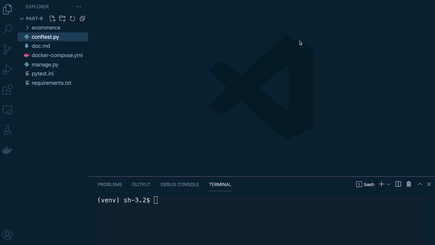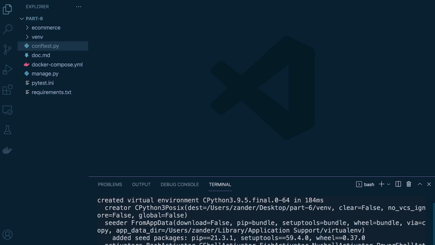So I've gone ahead and opened up part 5. I've made a new folder called part 6, and I've gone ahead and moved the part 5 code from the repository into this folder. So now I need to make a virtual environment. So here I'm in Mac, so I'm going to run virtualenv and then venv, the name of the folder. So that's going to create a virtual environment.